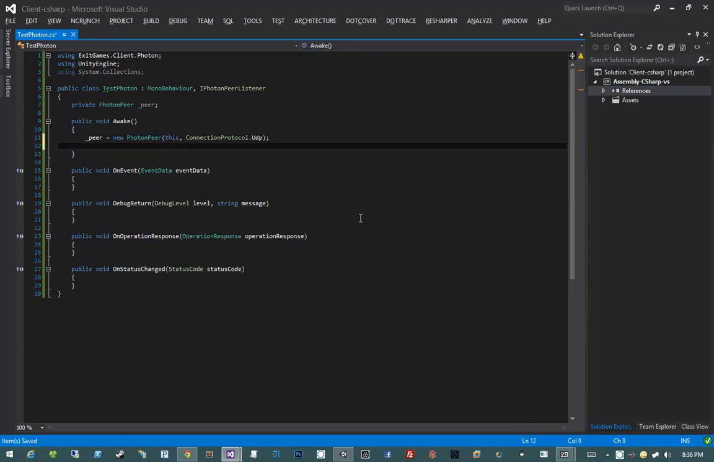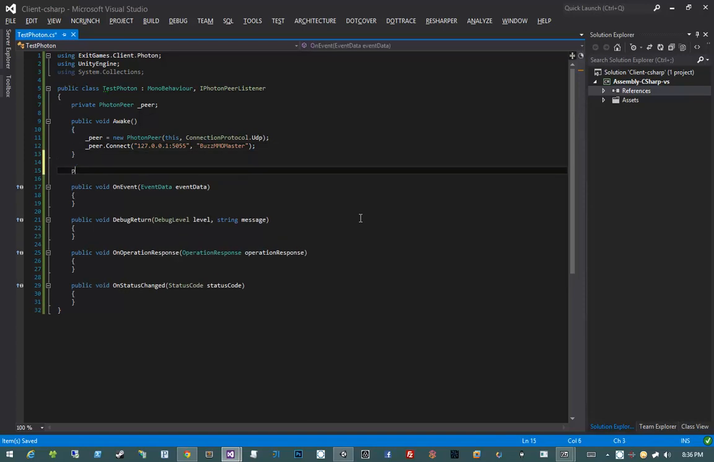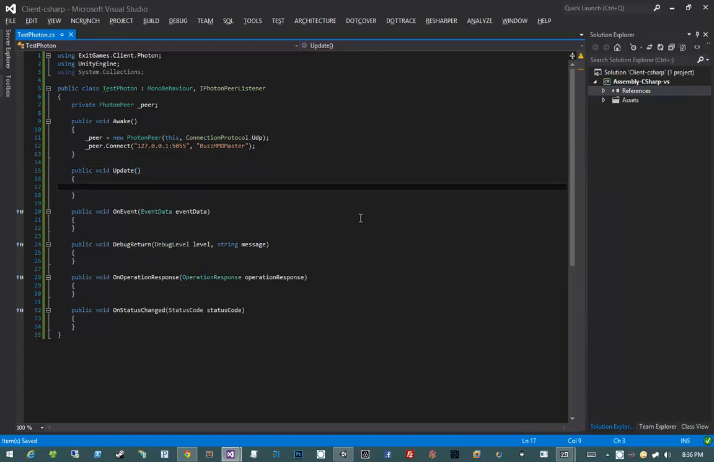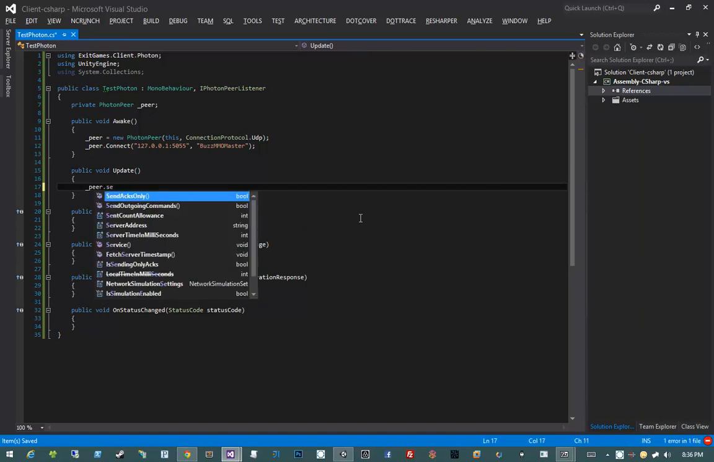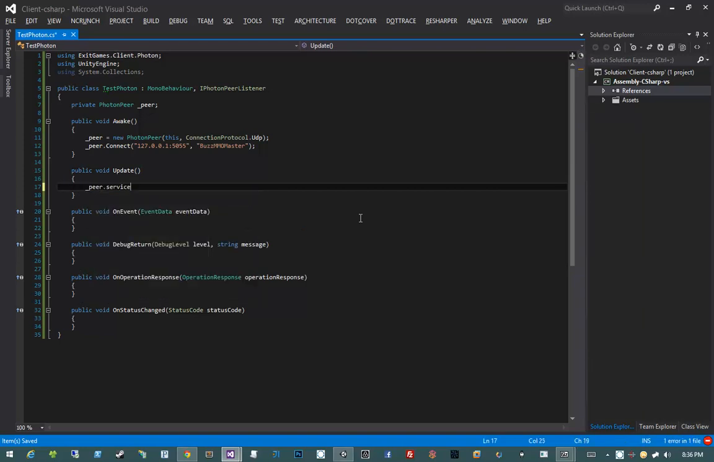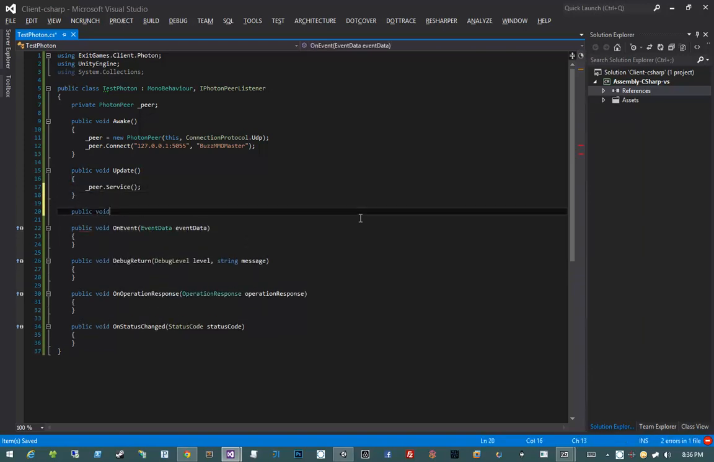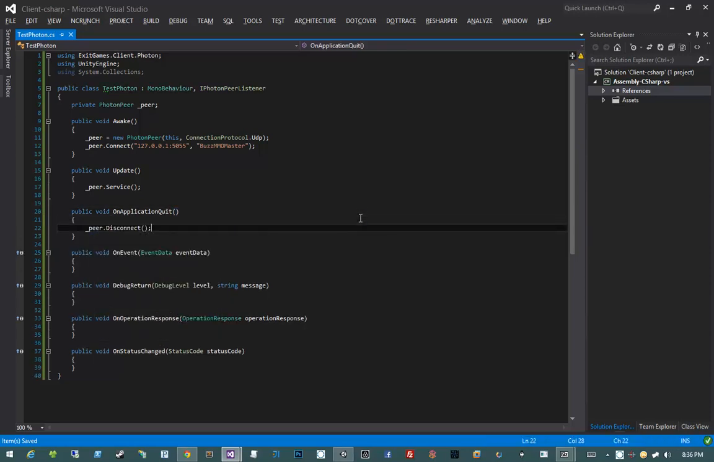Once I instantiate my peer, I want to say peer.Connect. I want to connect to 127.0.0.1:5055 with the application name of BuzzMMO Master. Then I want to say public void Update, and I'm going to say peer.Service. Then I'm going to say public void OnApplicationQuit, peer.Disconnect.